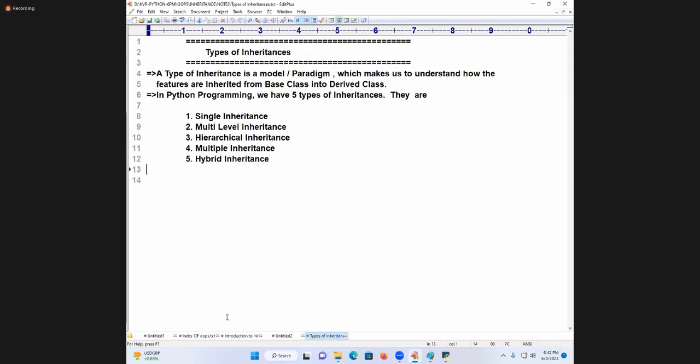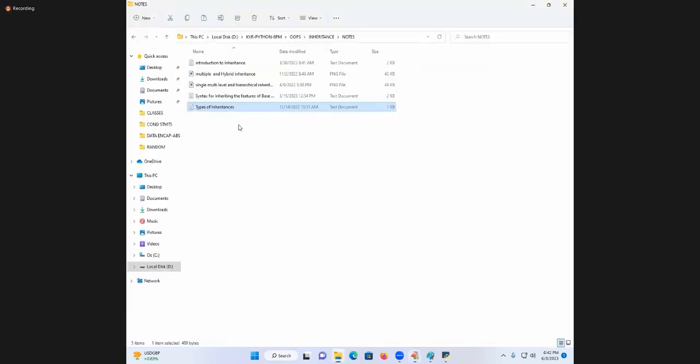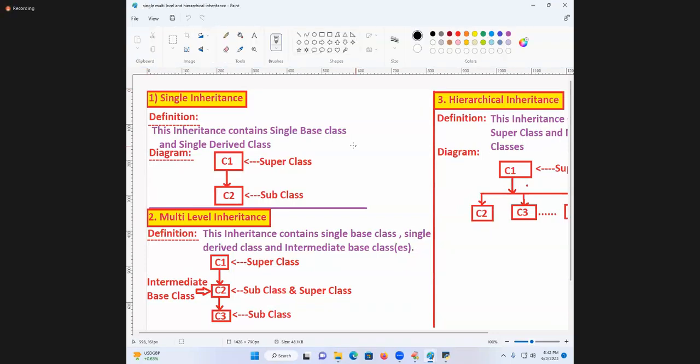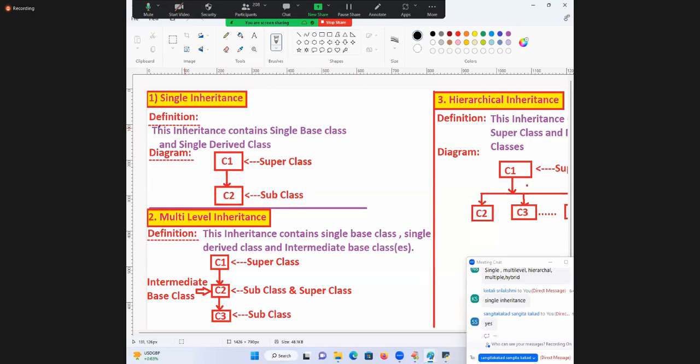Okay. Now, dear students, I will show you colorful definitions. Look at it. To draw this entire thing takes some time, because if I make it one time now, it will continue for all the batches. Single inheritance definition: this inheritance contains a single base class and a single derived class. Diagram: C1 is what class? C2 is which class? What is this inheritance? Single inheritance. Next is called what? Multi-level inheritance.